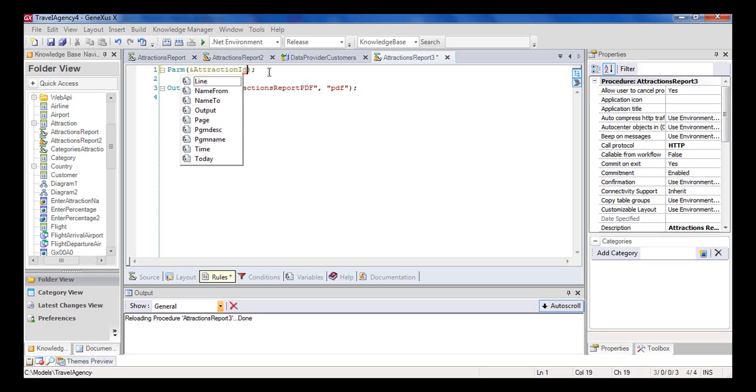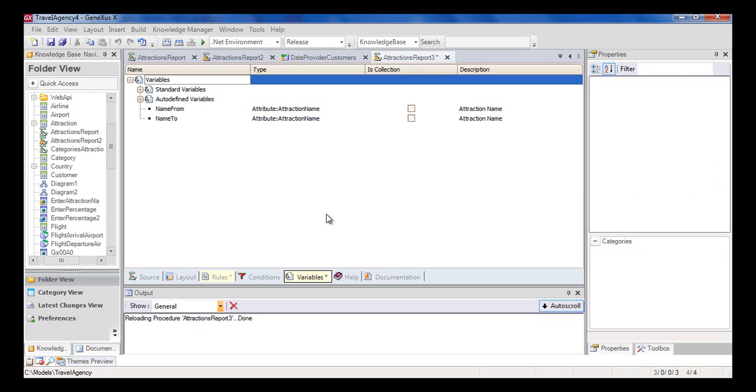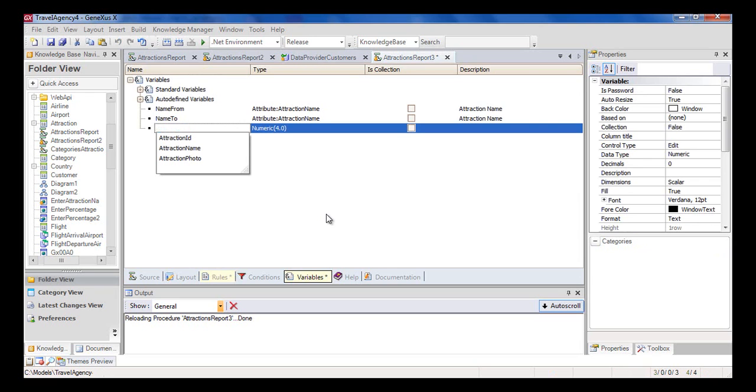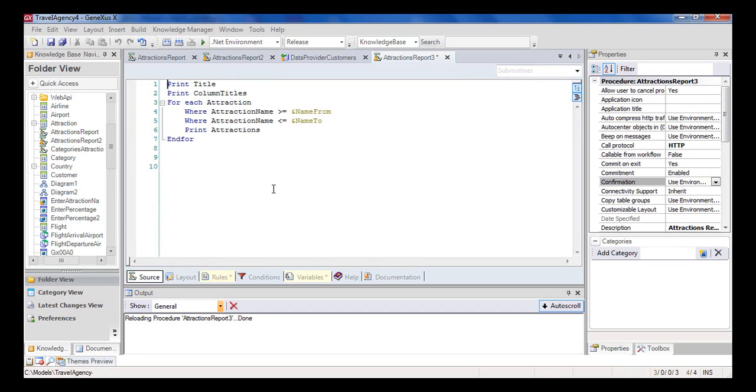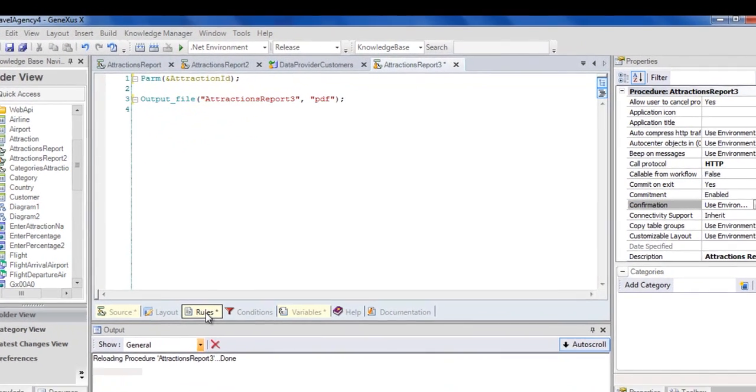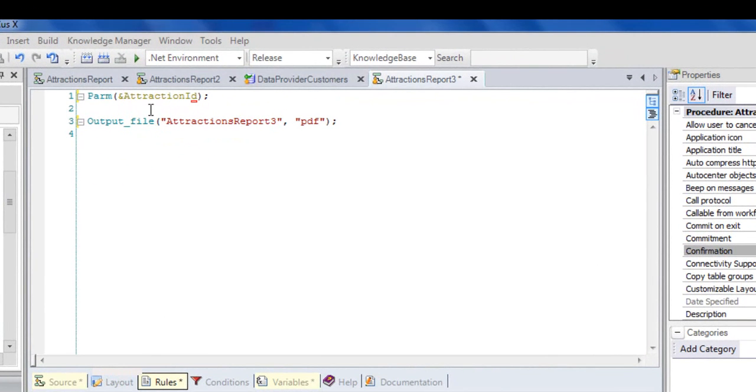We go to the parm rule, remove these two variables, and write ampersand attraction ID. While we're at it, we change the name of the PDF file to attractions report 3. We now go to the variable section and define the variable attraction ID, and then change the for each filters in the source. It's clear that with this definition, we're listing the data of an attraction received by parameter. Now let's see what happens if, instead of receiving the attraction identifier in a variable, we receive it in its attribute name.